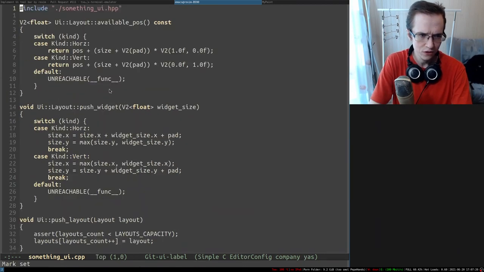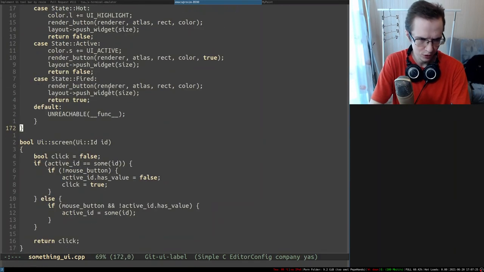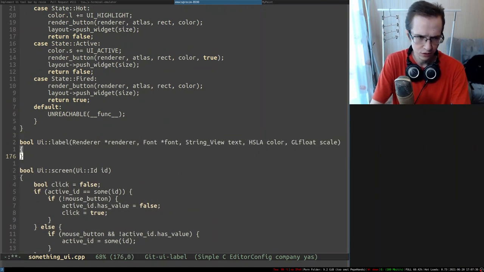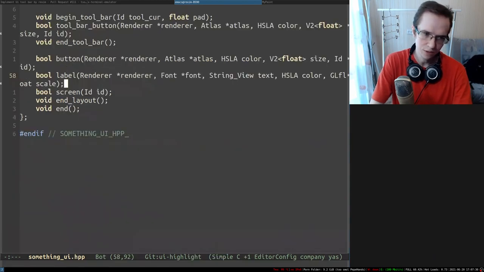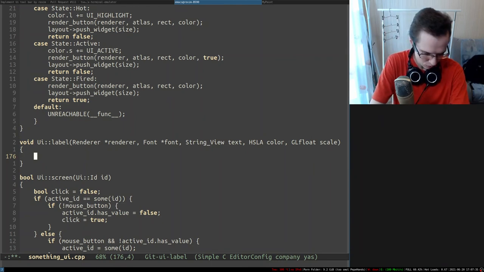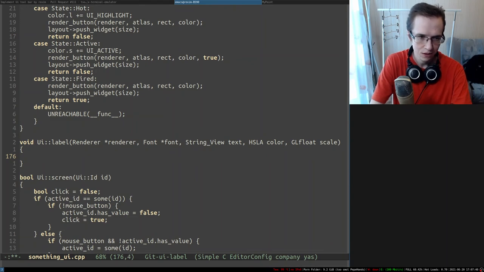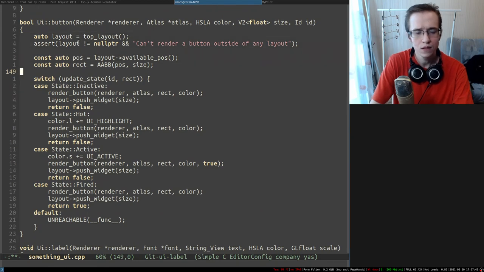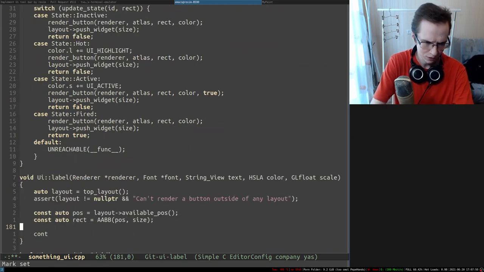So where is the label? Here is the label. UI renderer, there we go. And label doesn't have to return Boolean. I don't know what I was thinking about, but it doesn't really need to return the Boolean. Okay, so label is also located in the layout, right? So that means we need to get the layout. So let me copy paste some of this code in here. Might as well actually do something like this.